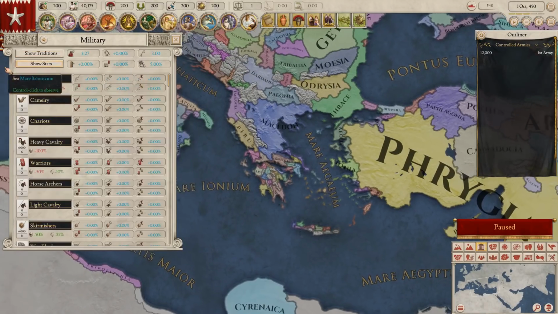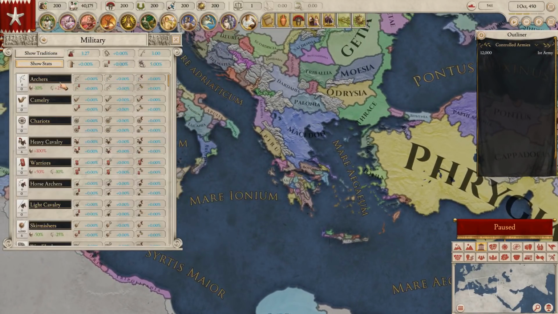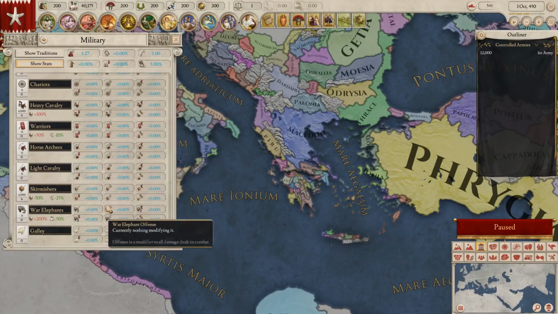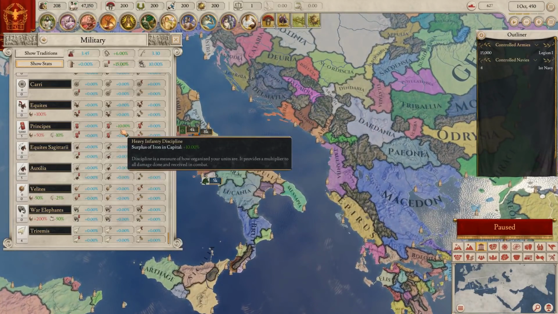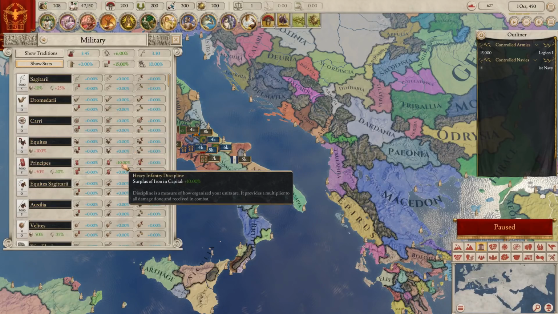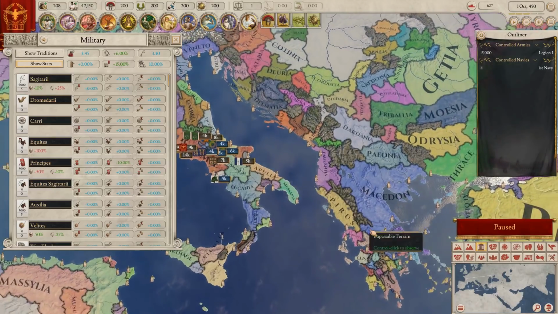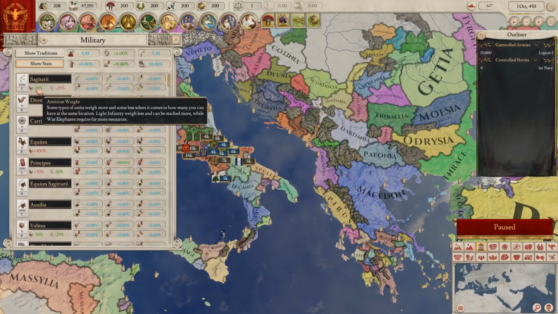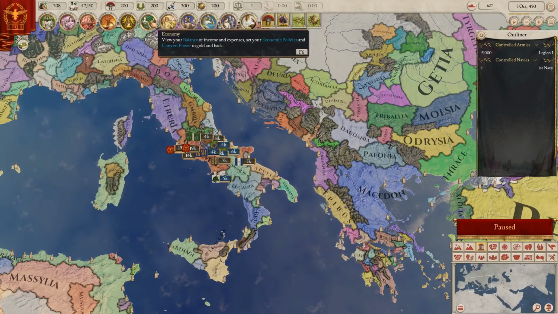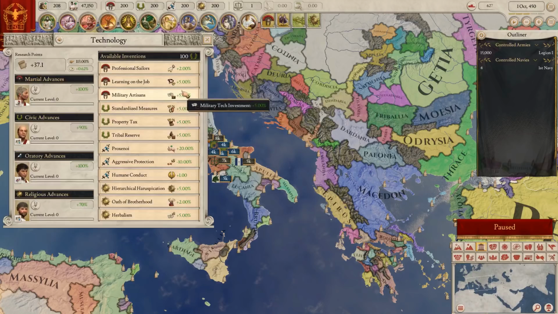You can also show your stats. How good they are, how bad they are, what bonuses you have for each type. If we go look at Rome, Rome starts with a bonus to heavy infantry discipline, which is pretty nice. It helps them crush their enemies very early on. Alright. But you can keep track of this through the game. It's pretty good. Alright. Next up is your technology.